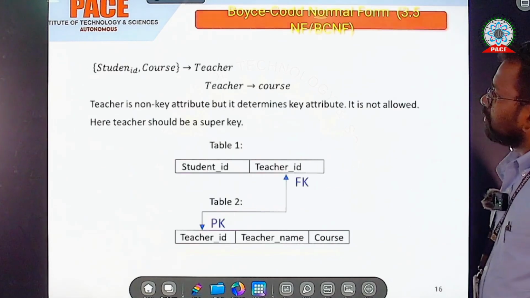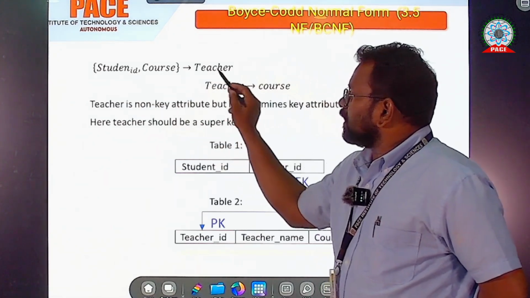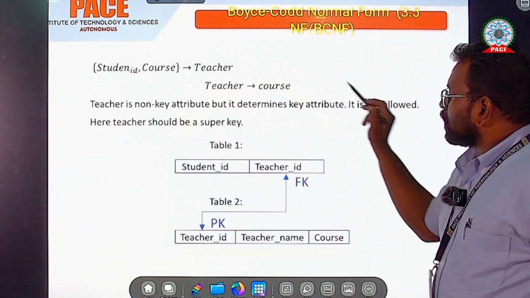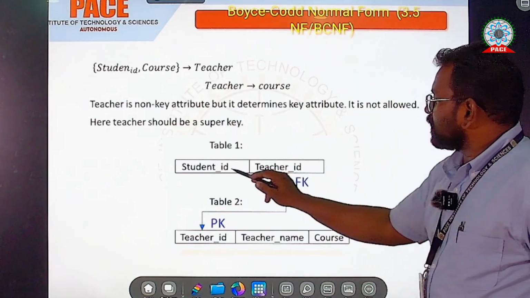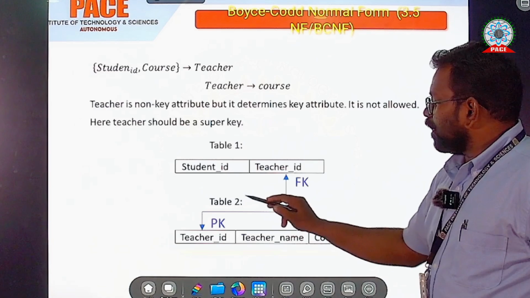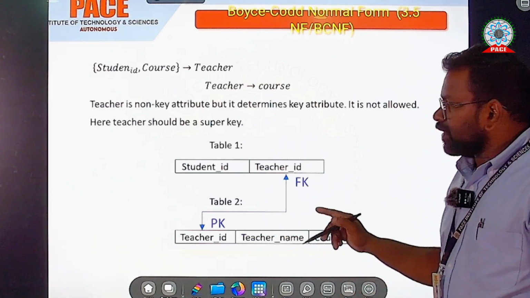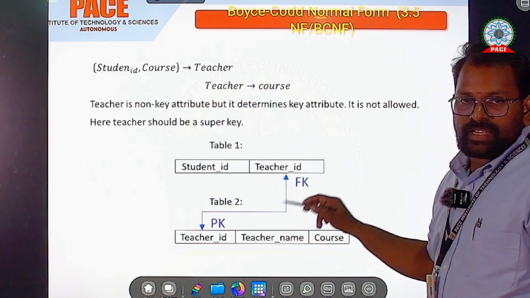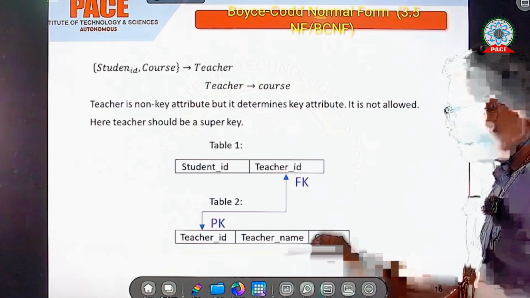Now split the table into two tables. Table 1 contains student ID and teacher ID, and table 2 contains teacher ID, teacher name, and course. Now we join the two tables with the help of primary key and foreign key. The primary key is linked with table 1, which also contains the teacher ID. Now we can retrieve the data from both tables. Here teacher ID is a super key.